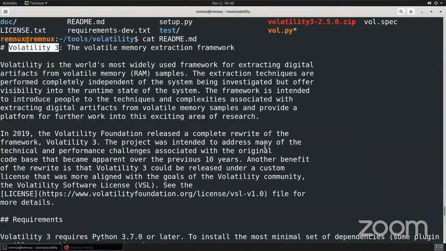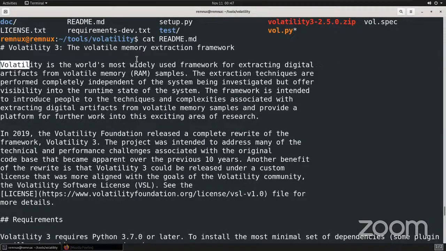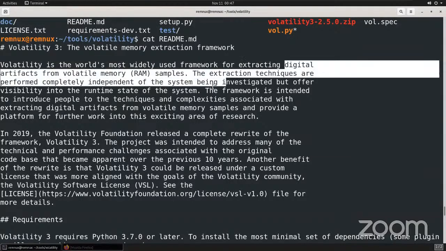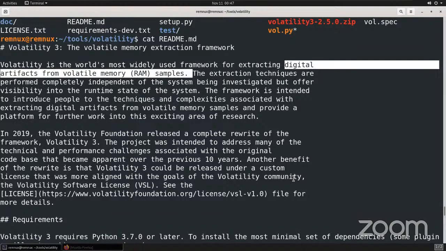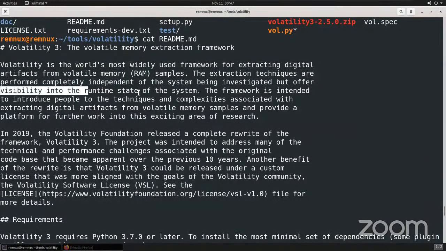Volatility 3. Okay. So we are using the third version of volatility. The memory extraction framework is the world's most widely used framework for extracting digital artifacts from volatile memory samples. The extraction techniques are performed completely independent to the system being investigated, but offer visibility into the runtime state of the victim system. Okay, this is not our system; it's the victim system.